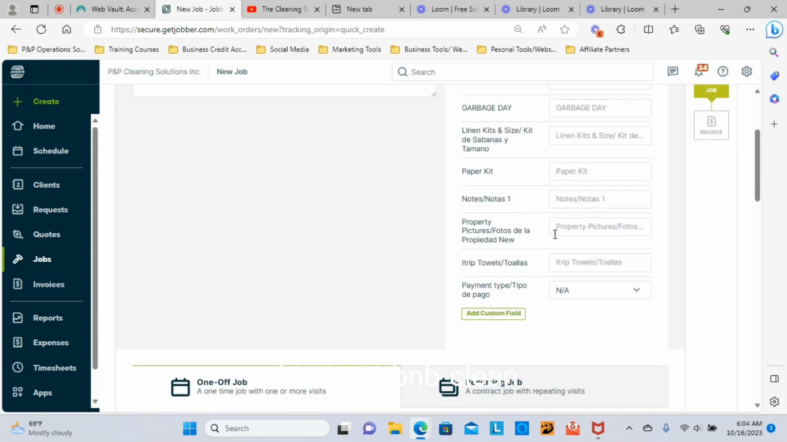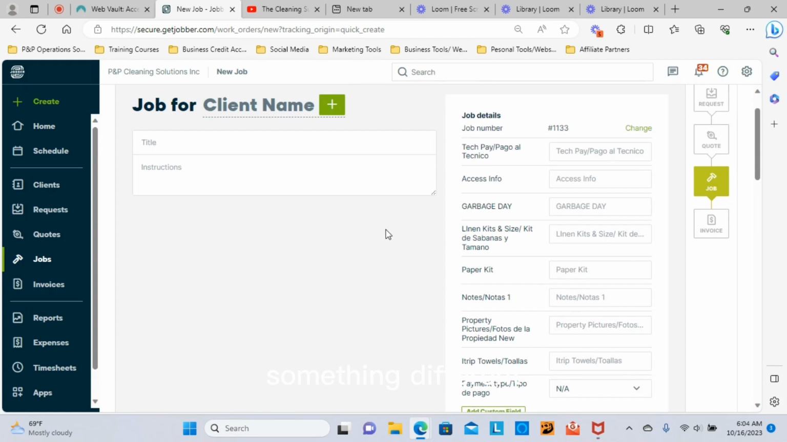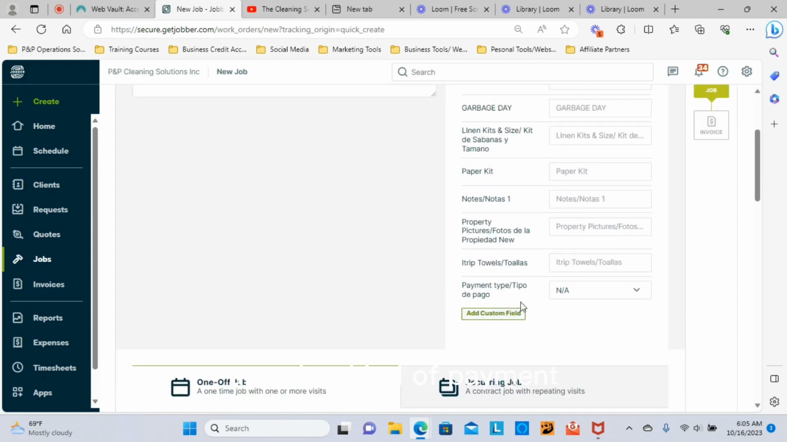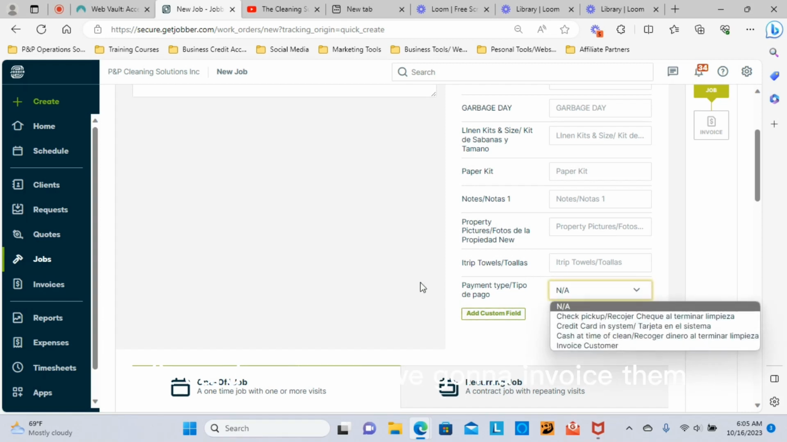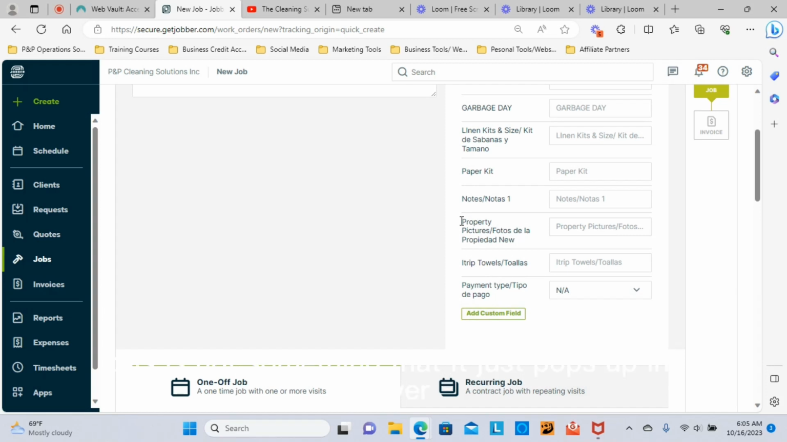This is for Airbnb clean, but if you're doing something different, you don't have to do that. You can also use this for standard clean. You can see here the access information, and what kind of payment I'm going to give them: they have to pick up a check, or if they have a credit card in the system, or we're going to invoice them. This is something you do. It's not something that just pops up in Jobber. Once you first start, you have to create all this.